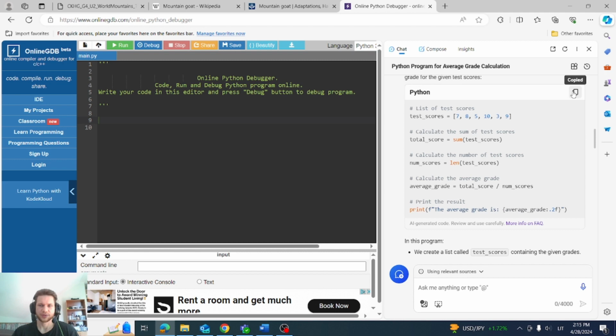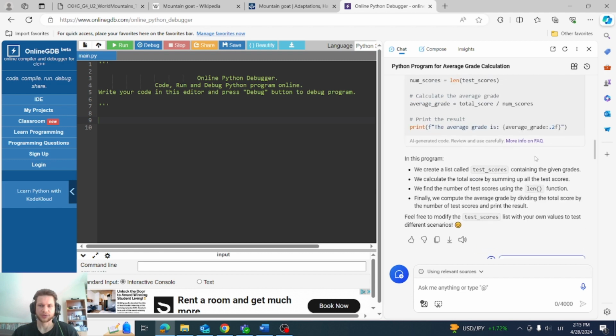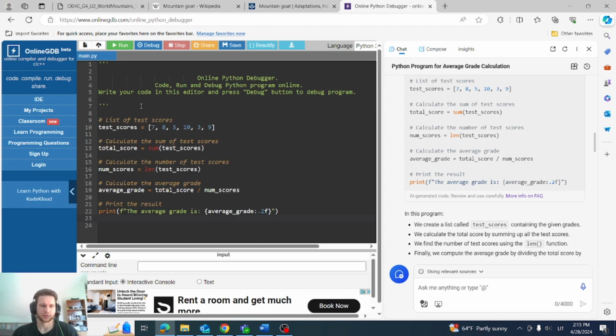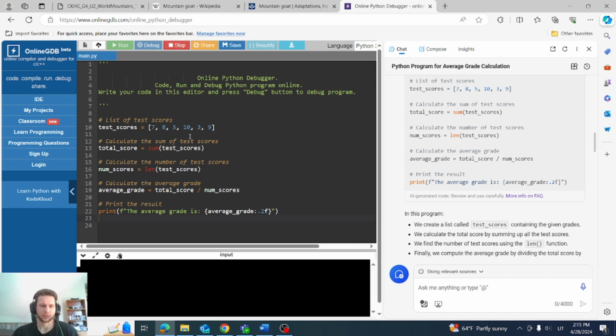I can copy it, and it explains what each variable and function does. And it also uses quite simple syntax here. I'm going to put it into the online debugger and run it. As you can see, the program works.